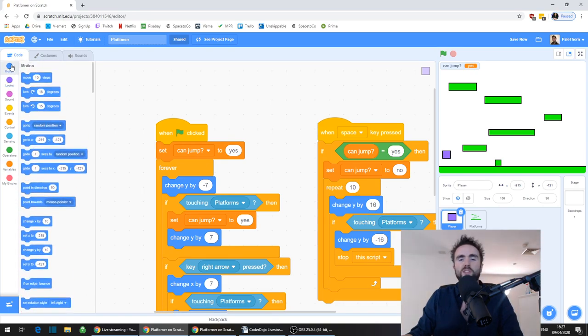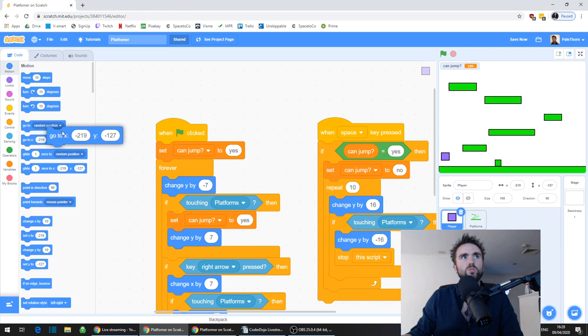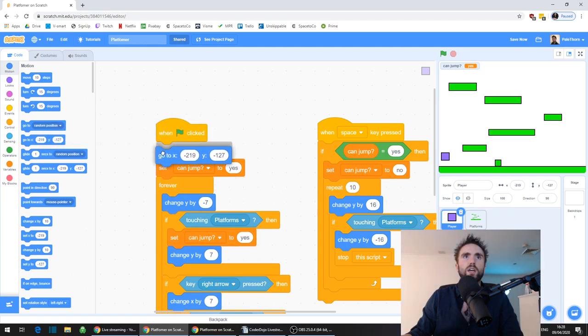So, does everyone remember how coordinates work? How do we make the player go here? The x is minus 215, the y is minus 121. You might choose different numbers to make them go to a different place. But what line do we need to make them start? Put your answers in chat. Because the answer is in motion, the dark blue section in the top left corner. And it is this: go to X and Y.